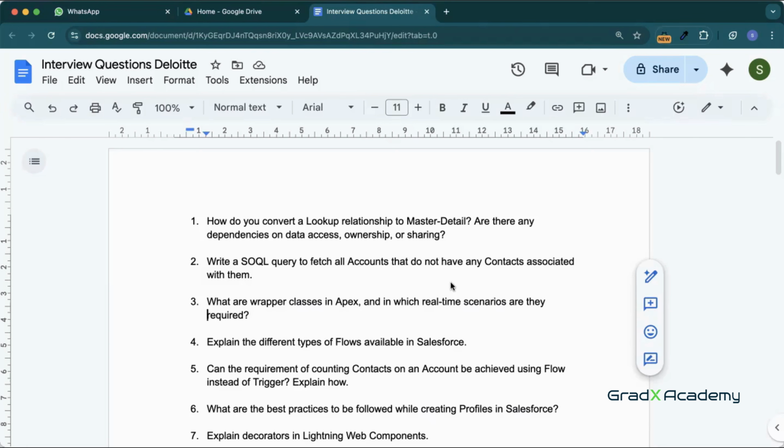The lookup field must also not be used in sharing rules, validation rules, or be referenced in rollup summaries. Once these conditions are met, Salesforce allows conversion. After conversion, the child record inherits ownership and sharing settings automatically, and cascade delete becomes enabled. As we all know, in master detail, cascade delete functionality is present by default. Okay, so this is how you should answer this question.